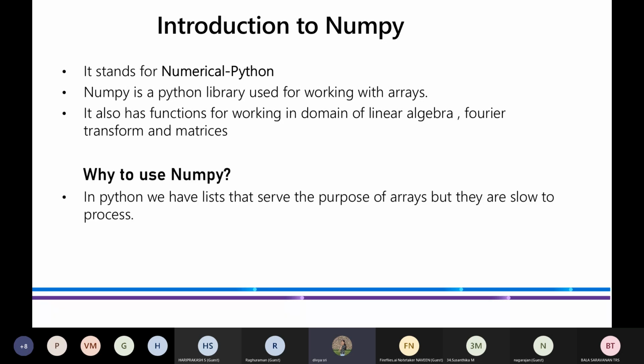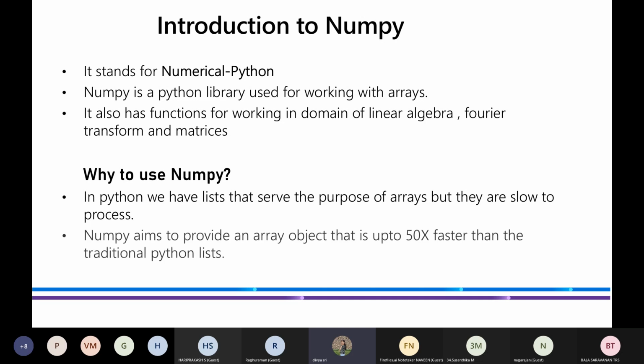In Python, we have lists that serve the purpose of arrays, but they are slow to process. In Python, we have a function called list. By using that list function, we can store an array. Array means you can store a list of numbers of the same data type by using a list. When you are working with a high amount of data, a high amount of numbers, the process will be slow. The list function will make the process slow.